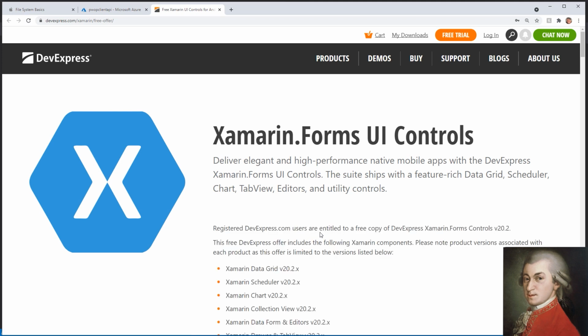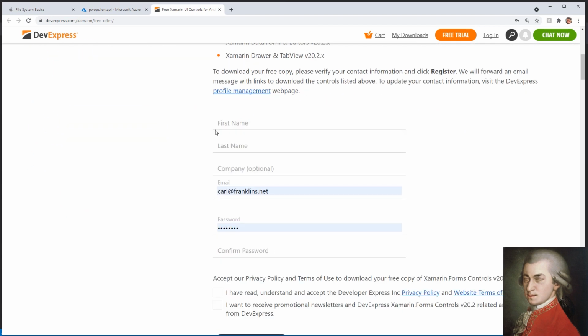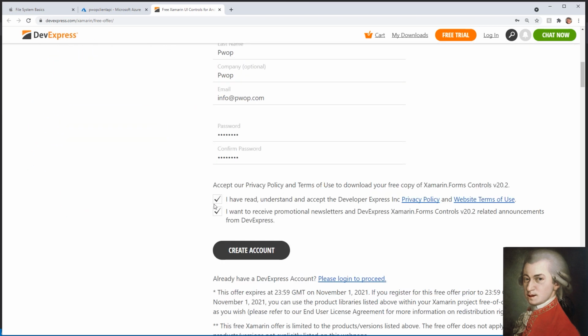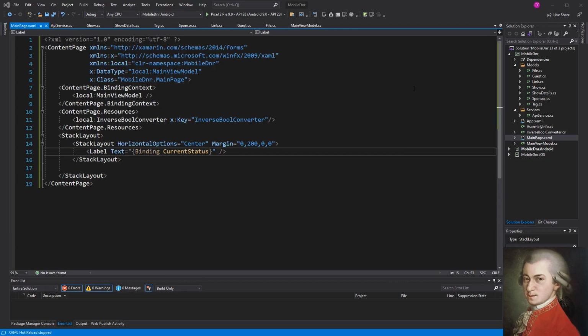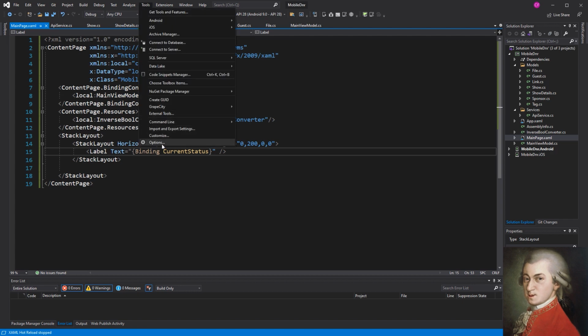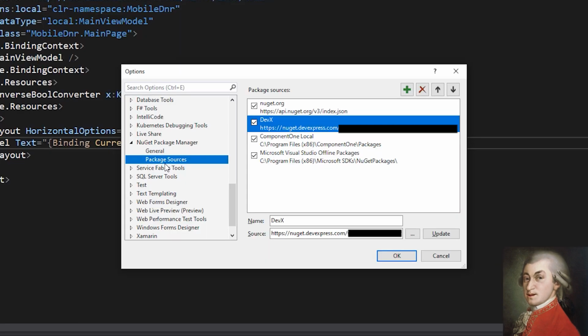So we're going to go to devexpress.com/Xamarin/free-offer or devexpress.com/free-Xamarin. And I'm just going to fill out this form. So I'm going to accept the policy, create an account. And then what happens is you get an email that has your instructions for creating your NuGet feed. And in general, it involves going to Tools, Options, NuGet Packages Manager, Package Sources, and you have to add your DevExpress package source right there. And that's why you get that key.